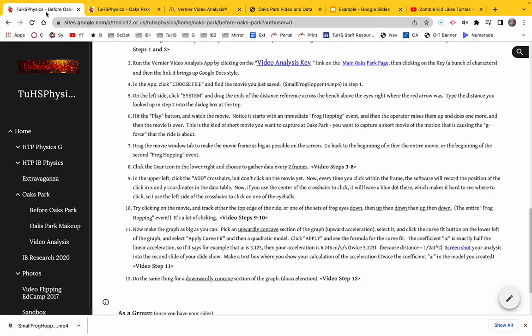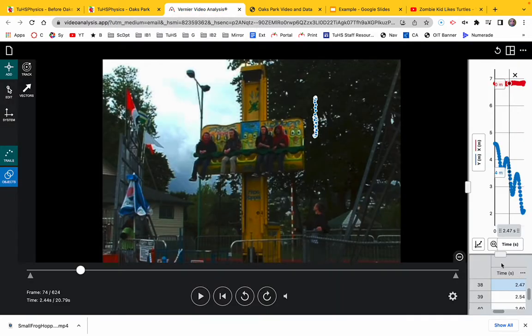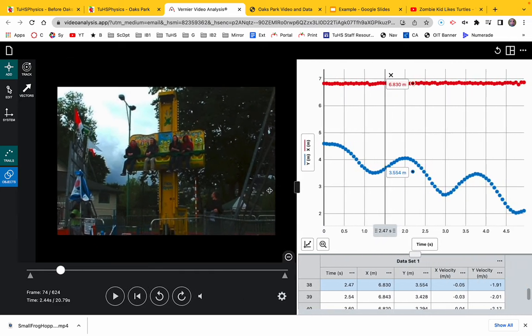Okay, so let's do exciting step 11 here. Now make the graph as big as you can. Pick an upwardly concave section of the graph and click the curve fit button. So let's do that. I'll show you what that means. So let's make this graph big.